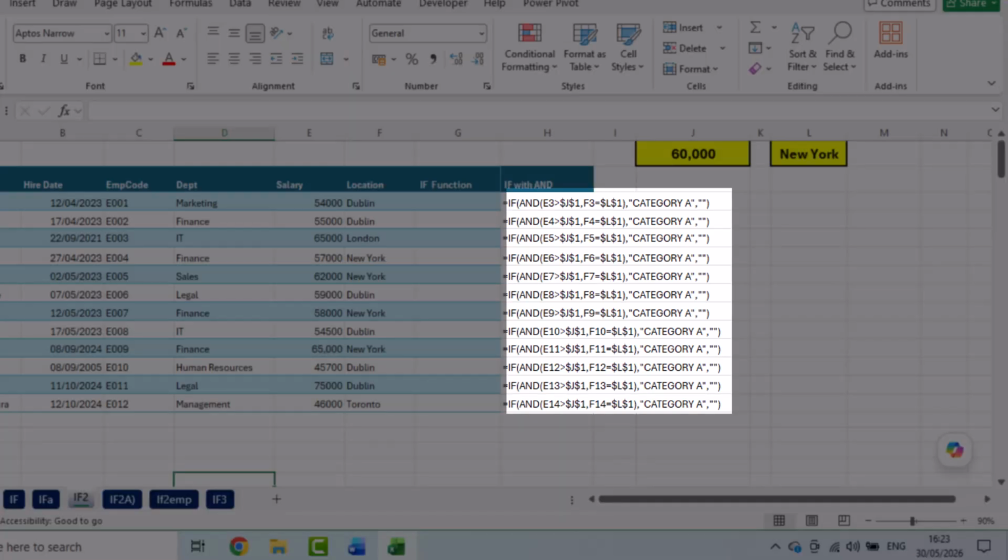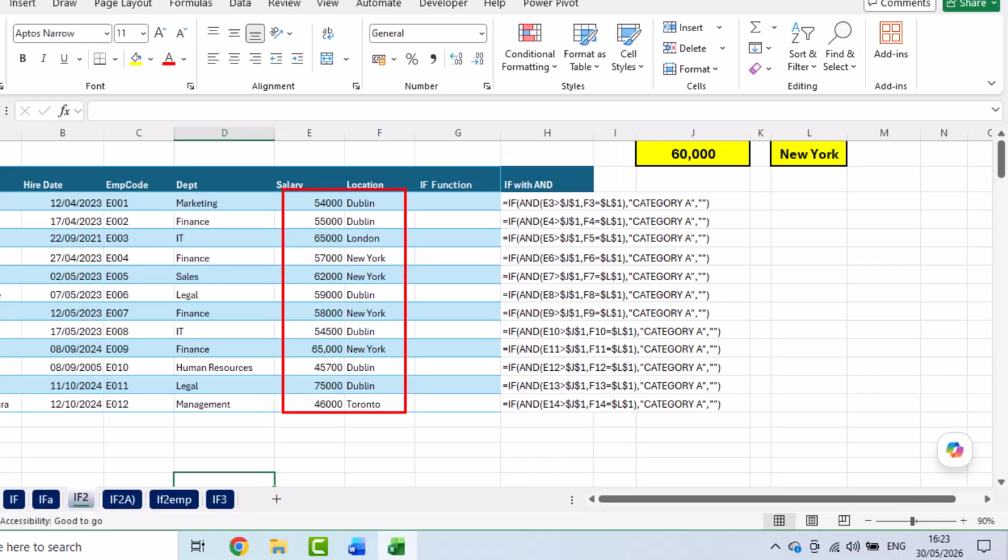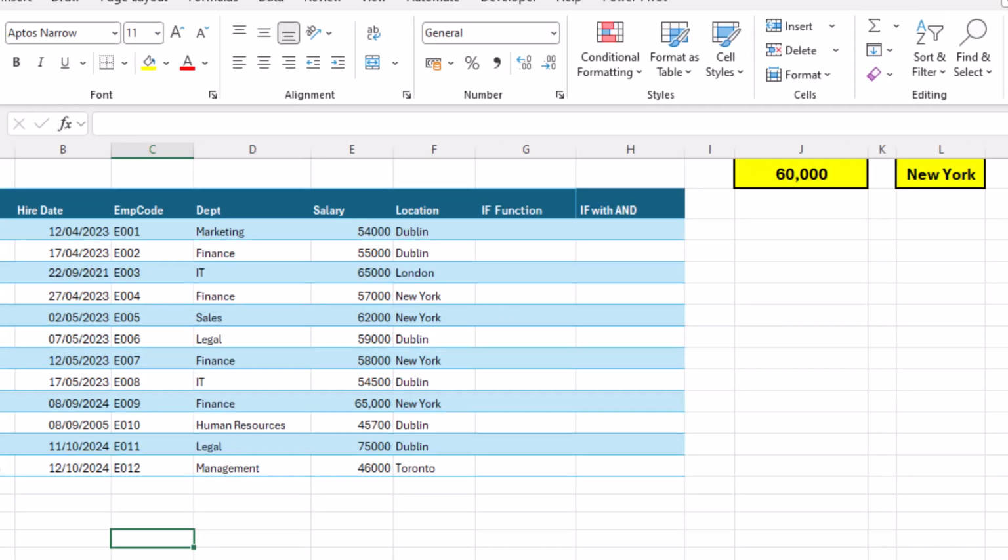This is the math condition to be evaluated, and here we have the salary and location ranges which it will be evaluated against. So how do I process it? Before I make a decision, the AND function checks both conditions. Is the salary greater than $60,000 and is the location equal to New York? Only if both are true do I return Category A. Otherwise, the cell is kept empty.